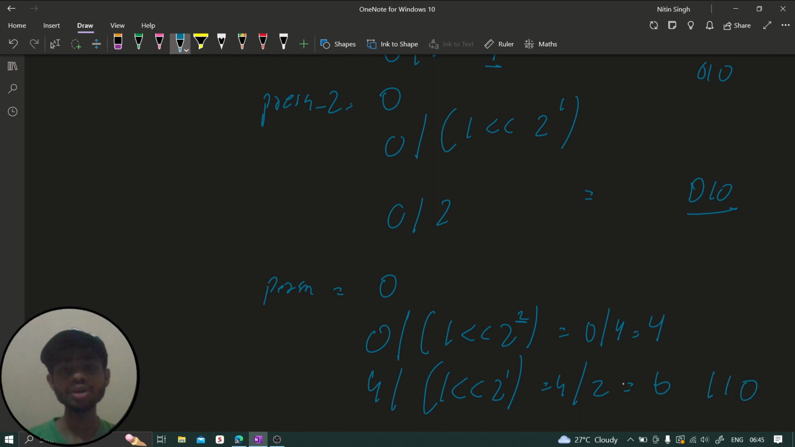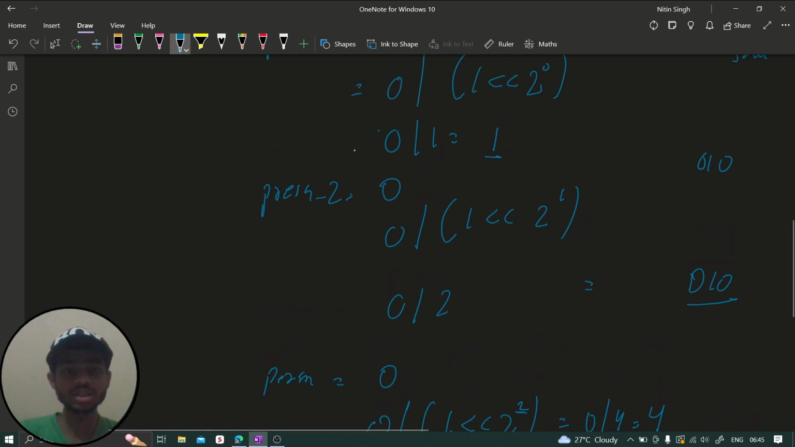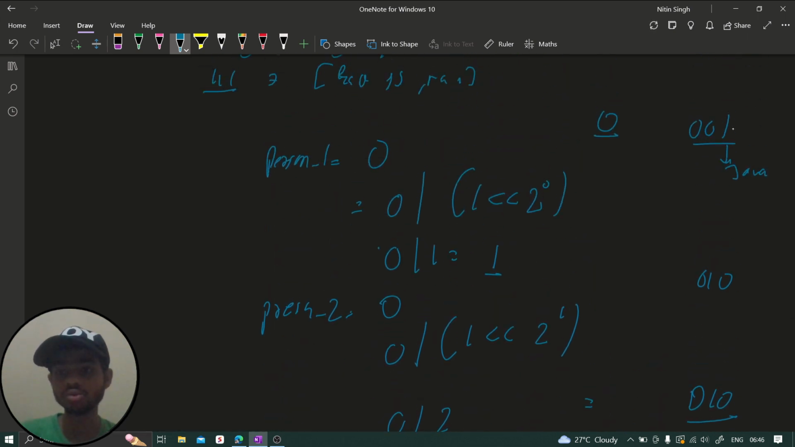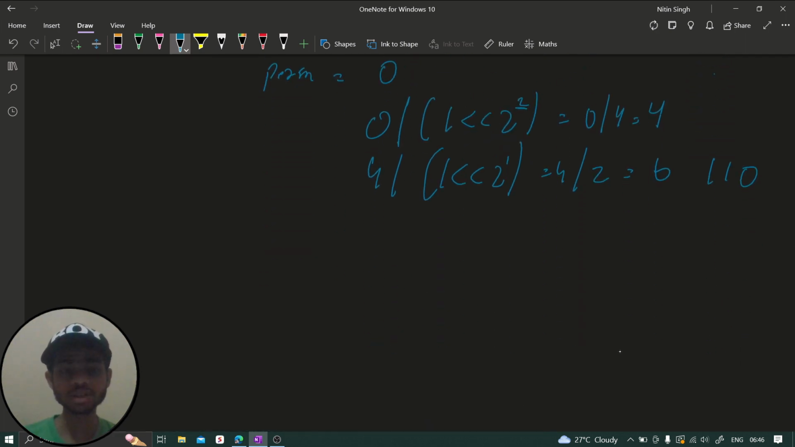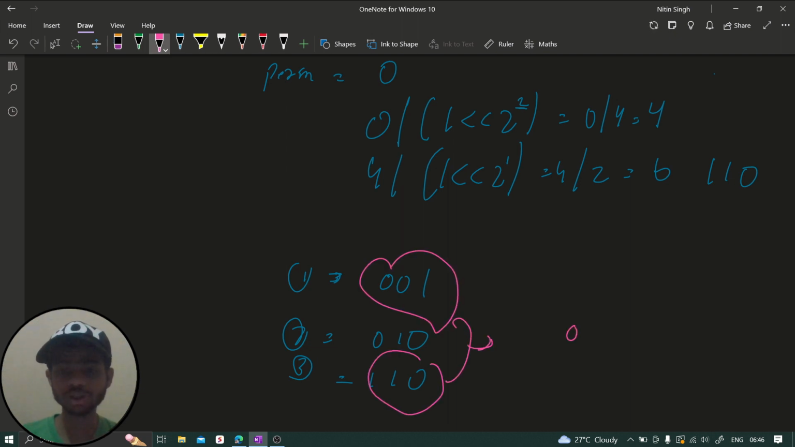Now what we need to do is use these set bits. This is 001, this is 010, and this is 110, right? Now I have to find the people. The first person has 001, the second has 010, the third has 110. If you focus here, guys, by combining these two, I can get triple one, because 001 OR 110 is nothing but 111. So I will get a triple one.